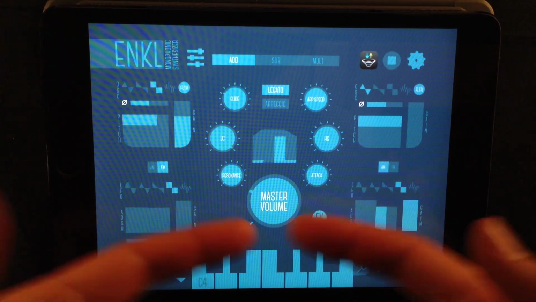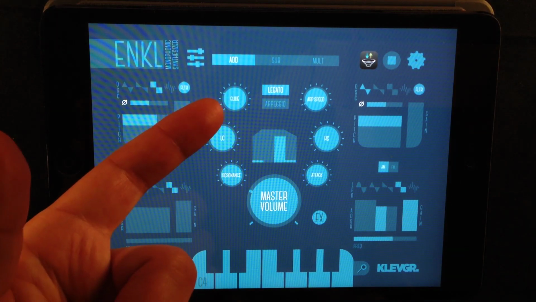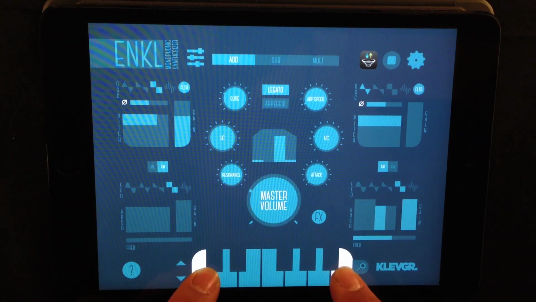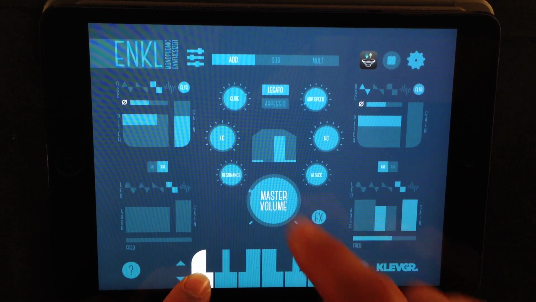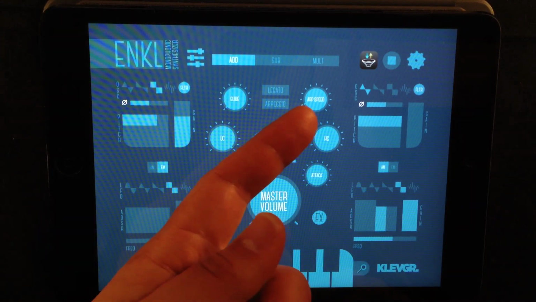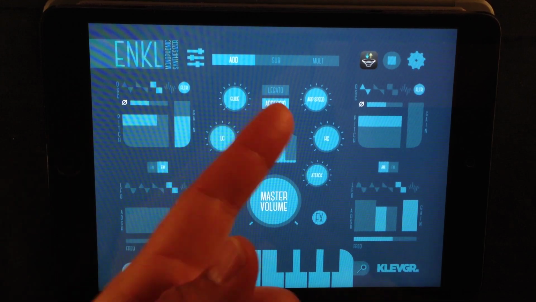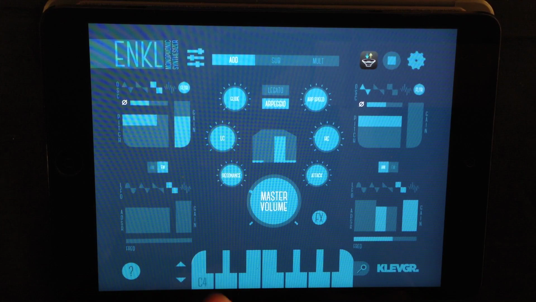In the middle we have the global controls. With the glide knob you can set the glide rate. Note that glide will only work when you have legato on. You can set the arpeggio speed with the arp speed knob. To turn on the arpeggio, hit the arpeggio button. The arpeggio is simple, so you won't hear it if you only play one note. You'll start hearing it when you play multiple notes.